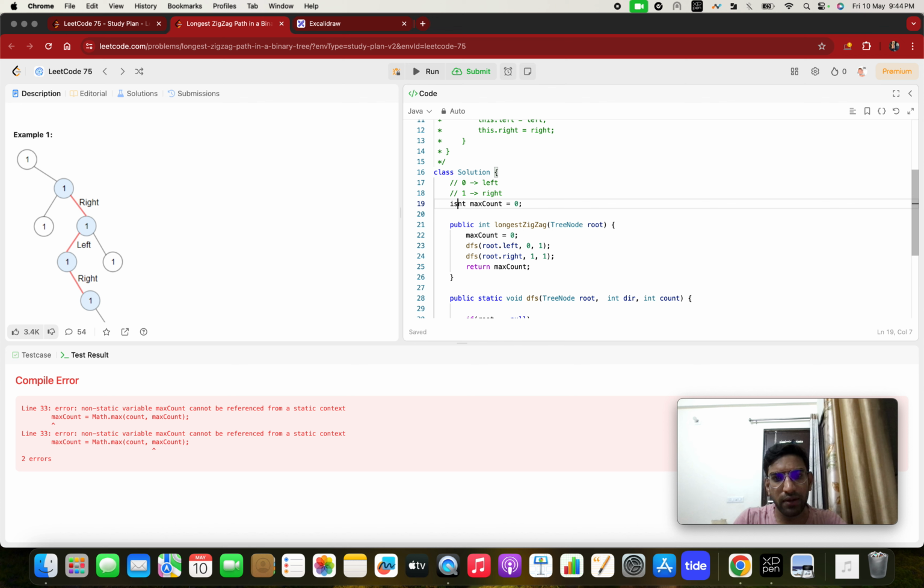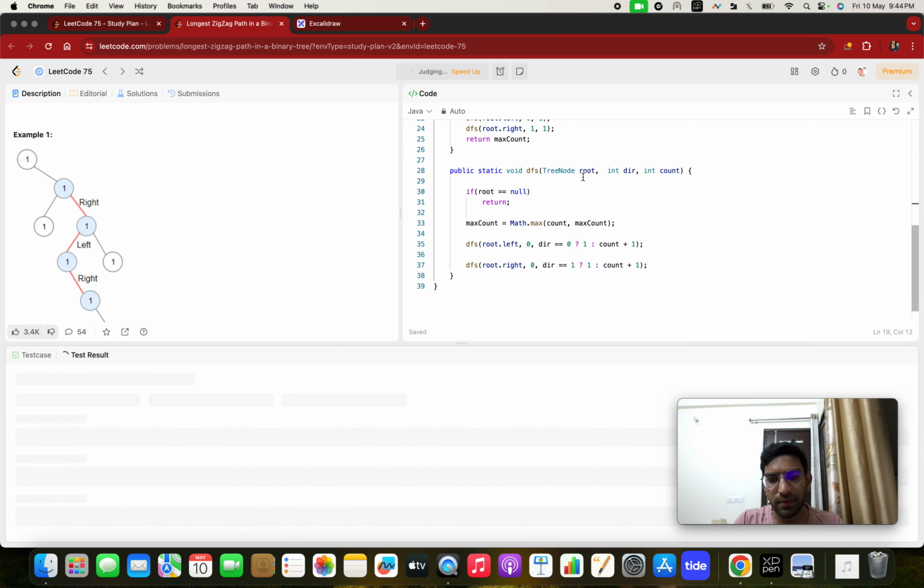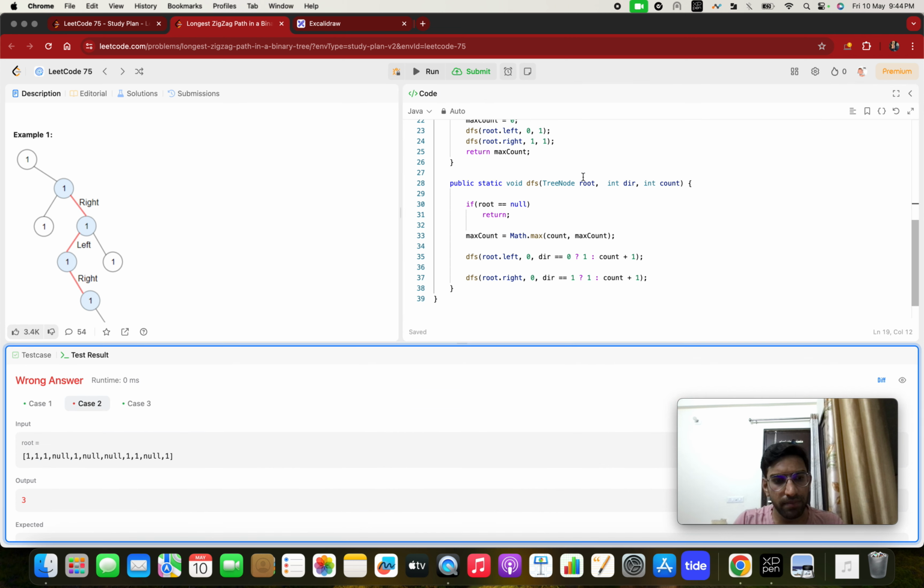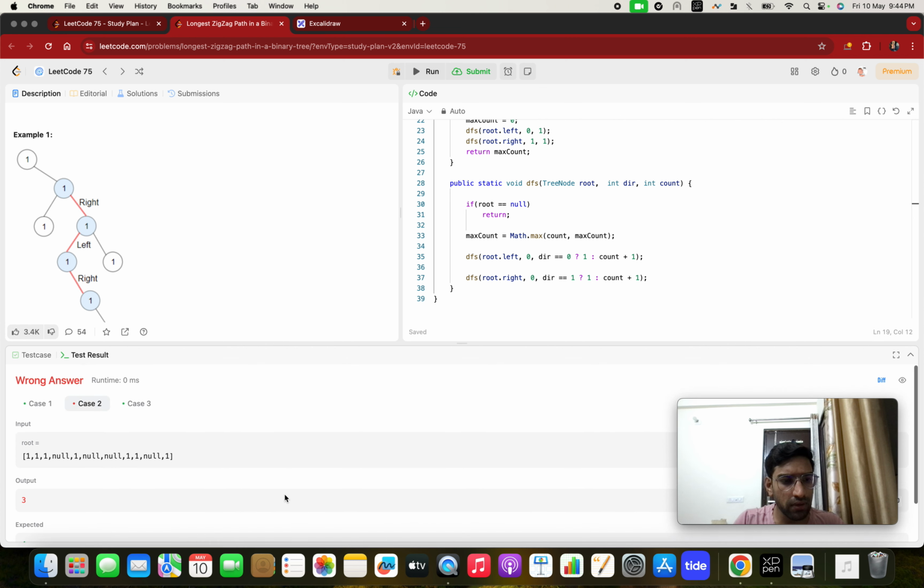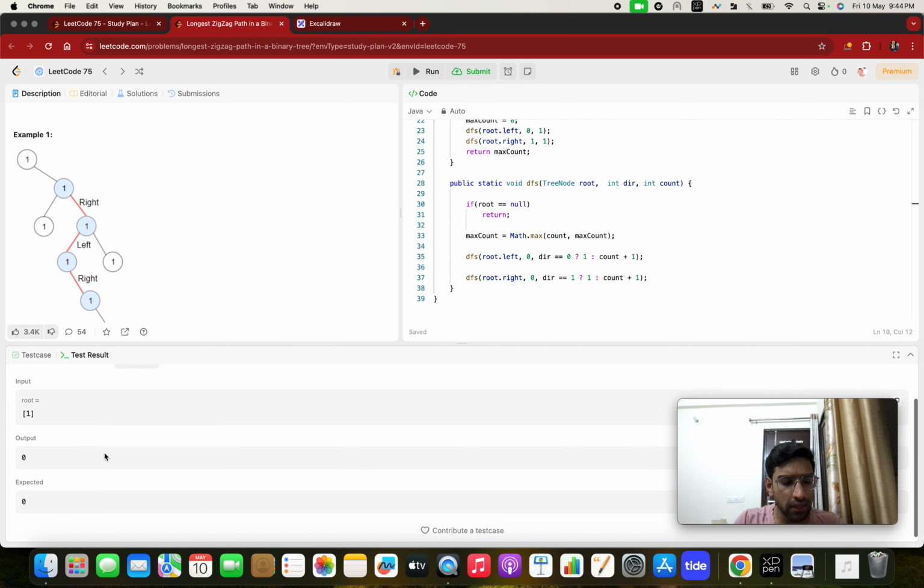We need to define that as a static variable. Okay, so two of our test cases are working and one is not working. Let's debug it.